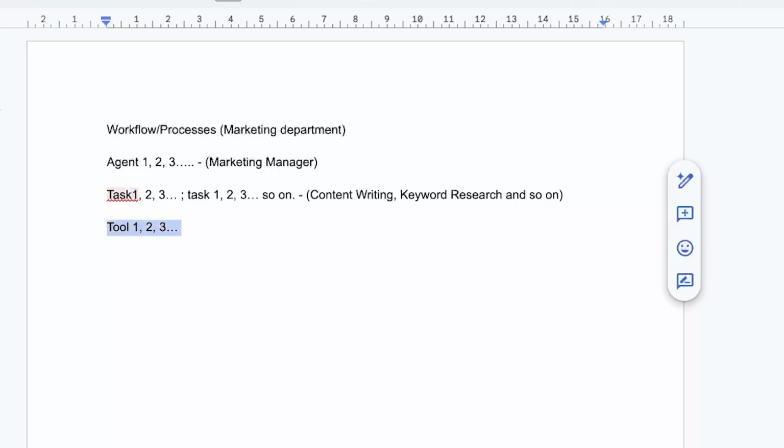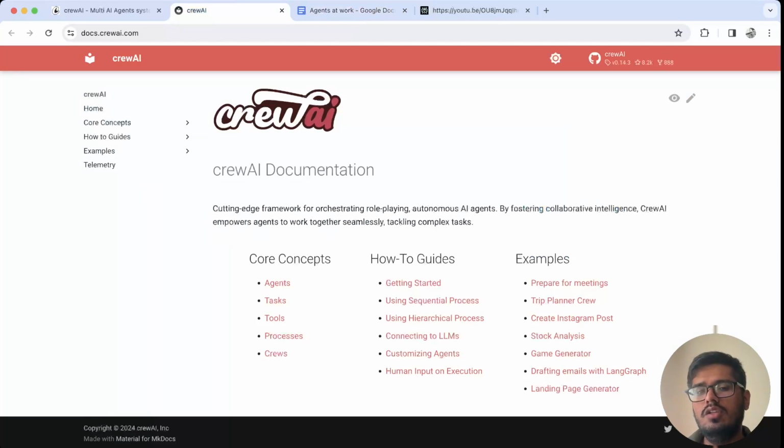And then finally, the tools. A task will require you to use certain tools, and a task can require more than one tool for you to work on. This is effectively the core concept of what CrewAI is. So there are agents, tasks, tools, processes, and crews.